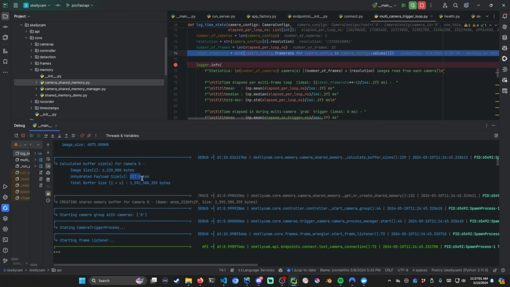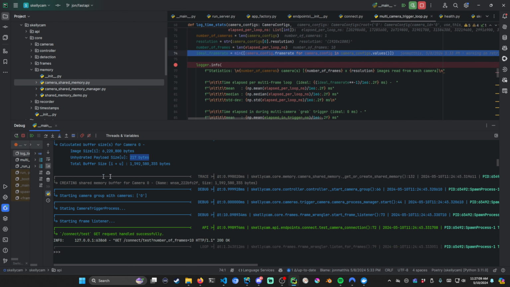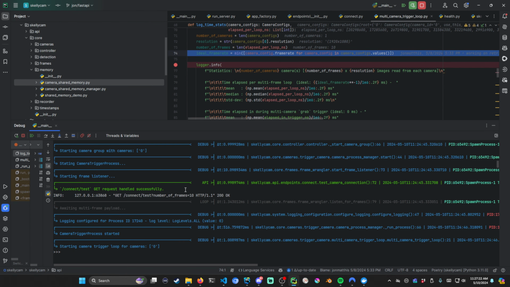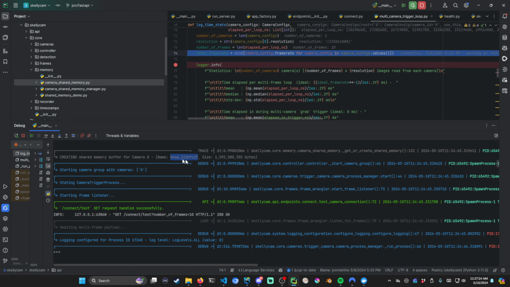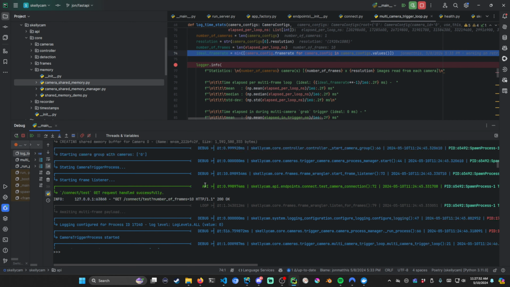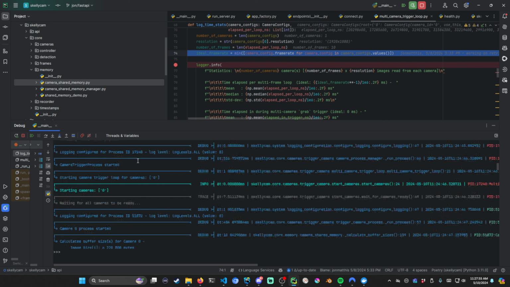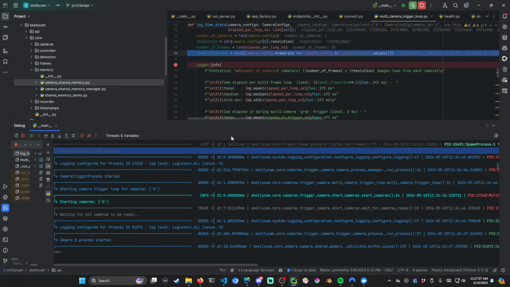And then this 217 bytes is data like the timestamps and the camera ID, just metadata about what's in there. The total buffer size, I just set aside a gigabyte of memory for clarity. That's more than we would need, but it's an easy number. And this is the name of that shared memory, which is the way to connect to it from other places, but whatever, details. Trace data. And it goes through, waits for the cameras, and then it starts.